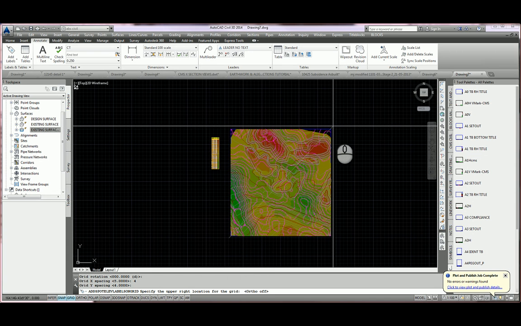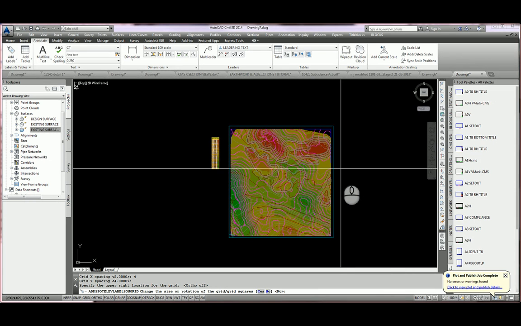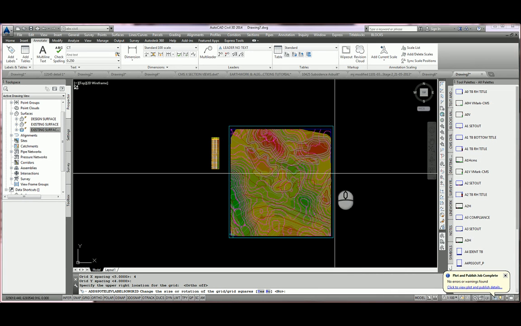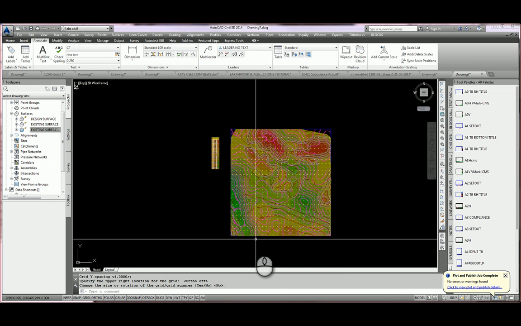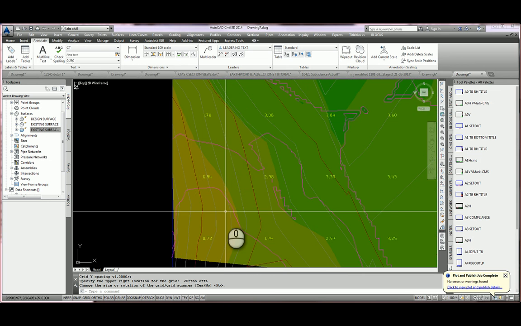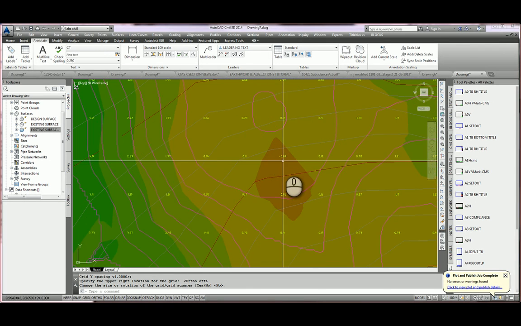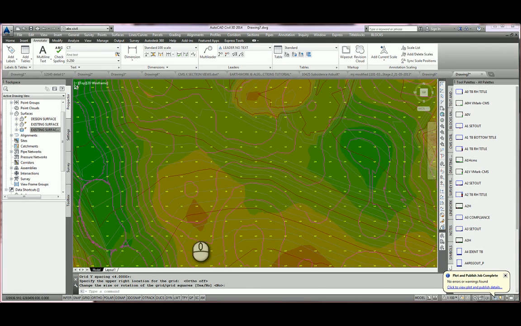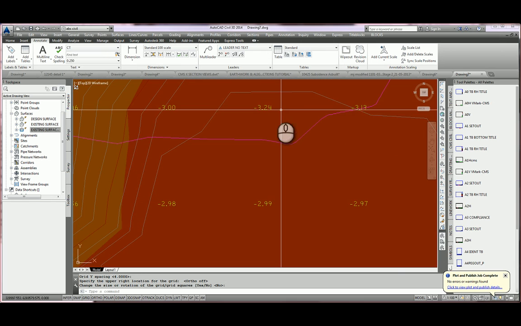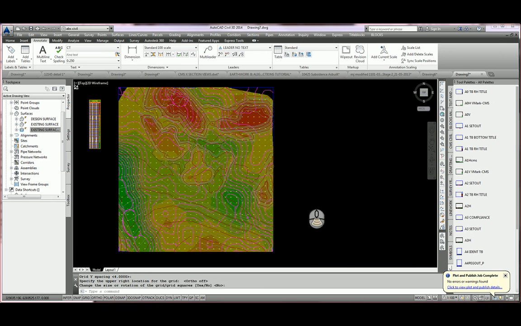So if I select here, like that. Rotation is good. It asks if I want to change the size. I don't want to do any of that, so I'm going to click no, and I click enter, and as you can see now, we've now got a spot height of where we have cut or fill across our whole surface. So there you have it.